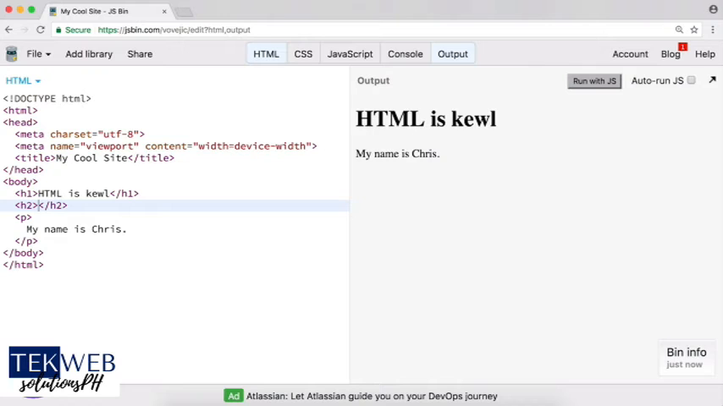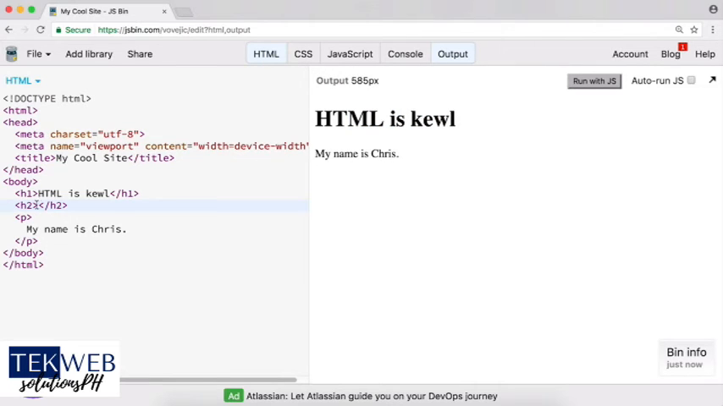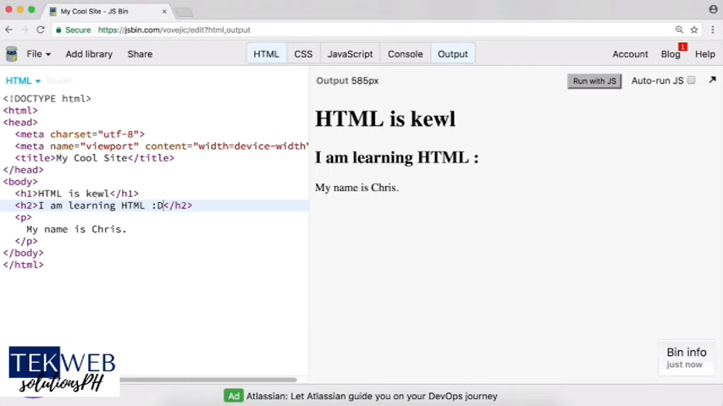If it's a news story, I like to think of it as a newspaper. So this is like your headline. Whoops, this is like your headline. And then you have your lead, right? The little summary of your story. So: I am learning HTML, with a smiley face, right? It's similar in that it's big and made more bold, but it is a little bit smaller than the H1.